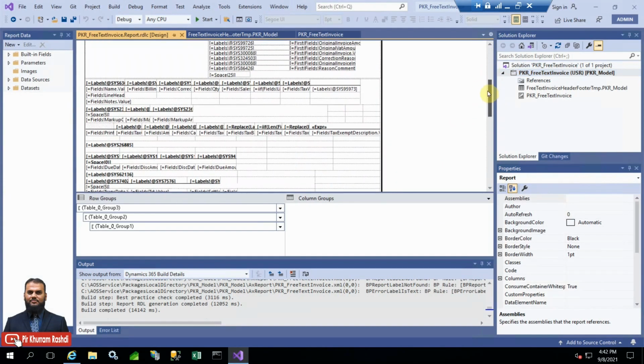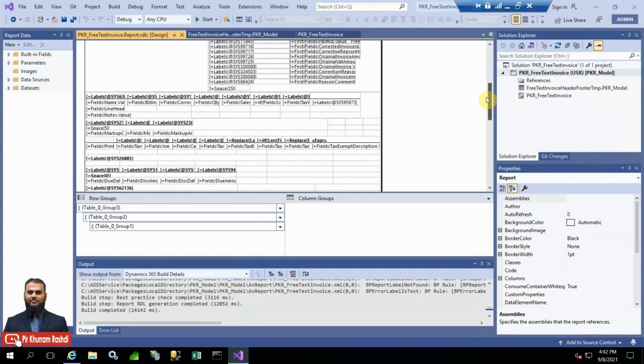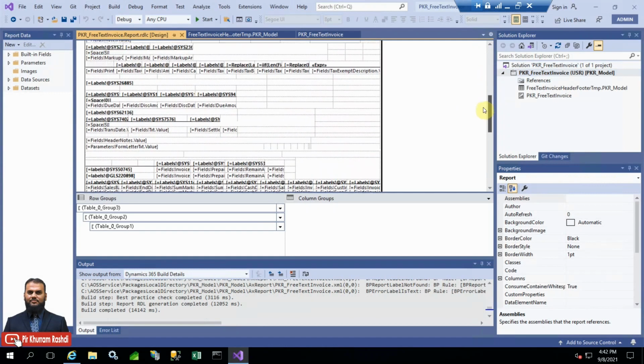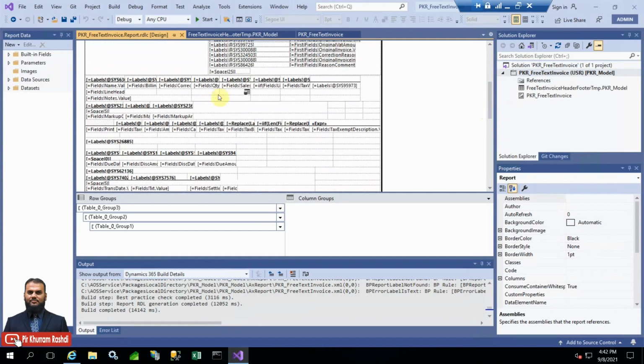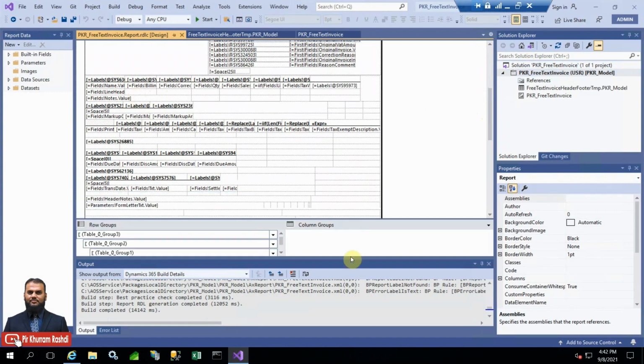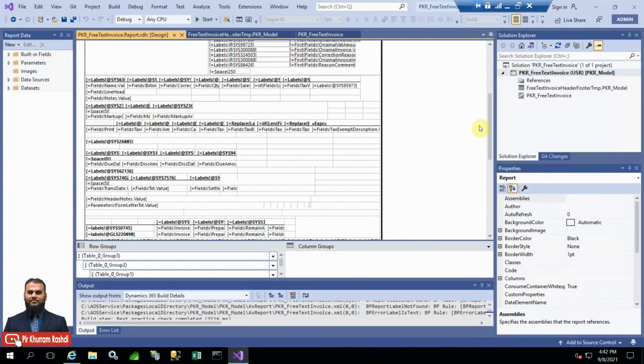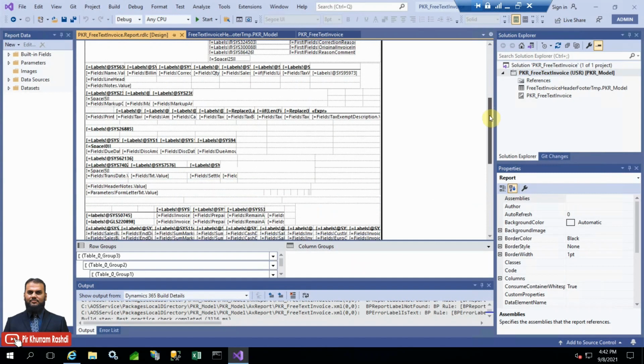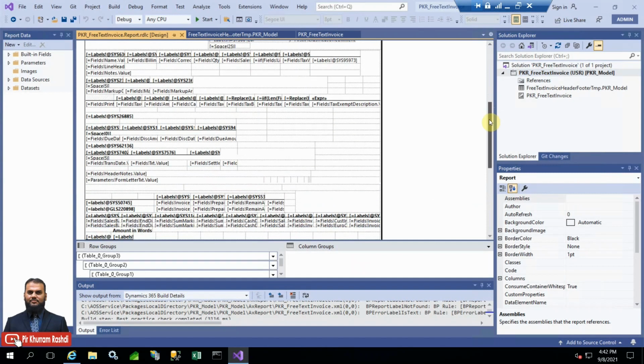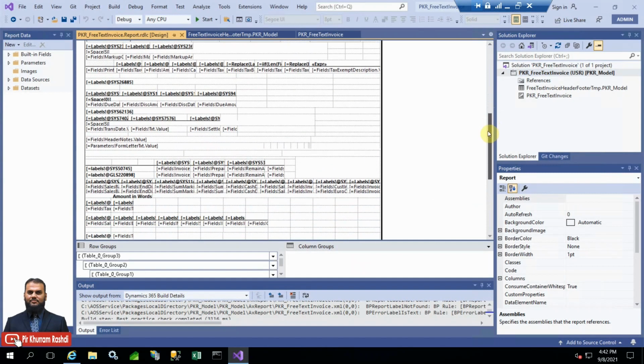Please don't be afraid of all these fields, but you need to take care not to mess up anything, so that the whole design is not disturbed. Even if you mess up, you can have a backup copy, or you can duplicate it again and perform the same changes again.